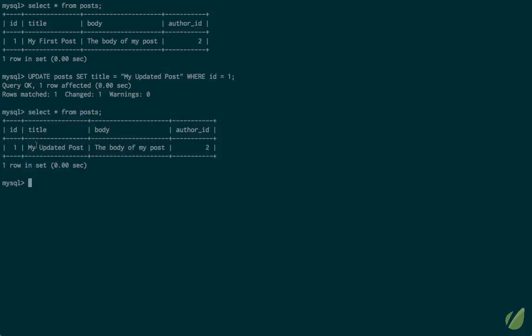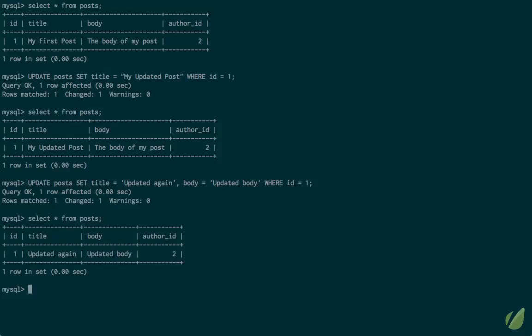Now, what if we want to update two things? Well, in that case, update posts set title equals updated again. Now I'm going to do a comma and say body equals updated body. And then we continue on. Where ID equals 1, we run our select command, and now we have updated both of those rows.